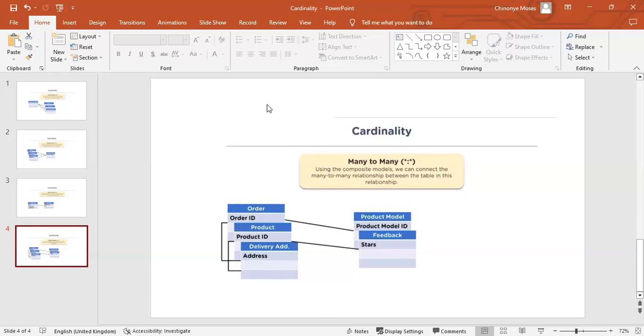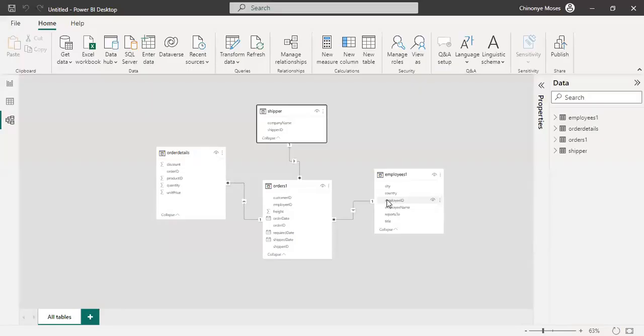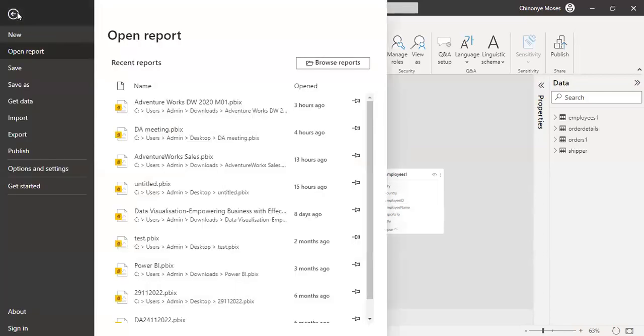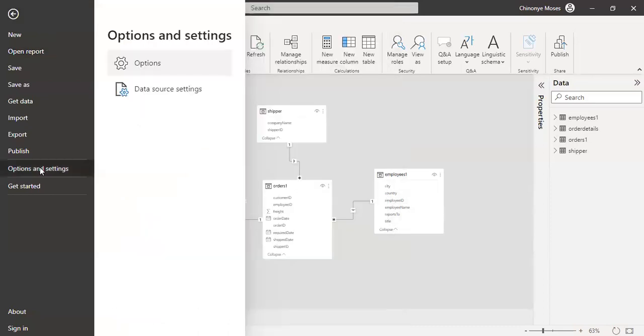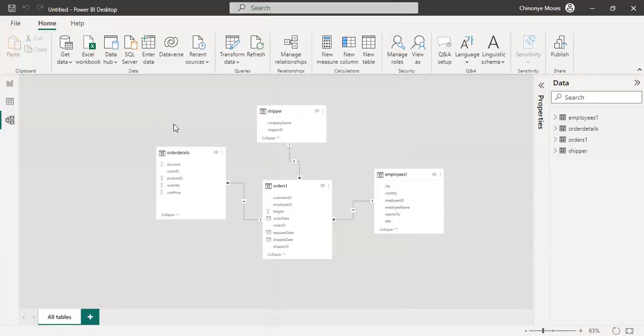Let's quickly look at Power BI. Power BI can automatically create these connections. If you are looking at my screen, I click File, go to Options, I click Options, it's coming up.